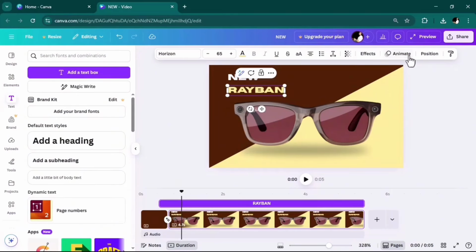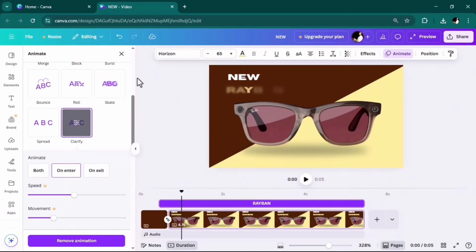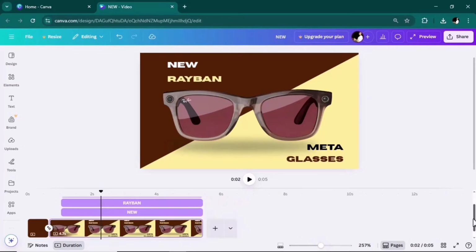Animate the text, Clarify. Do the same for the other text. Alright, so far this is the design for the second page. Again, I will duplicate the second page.